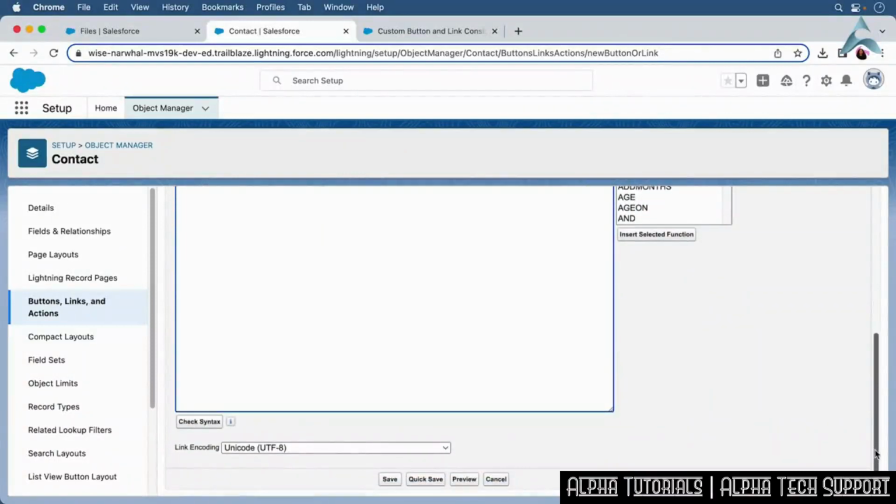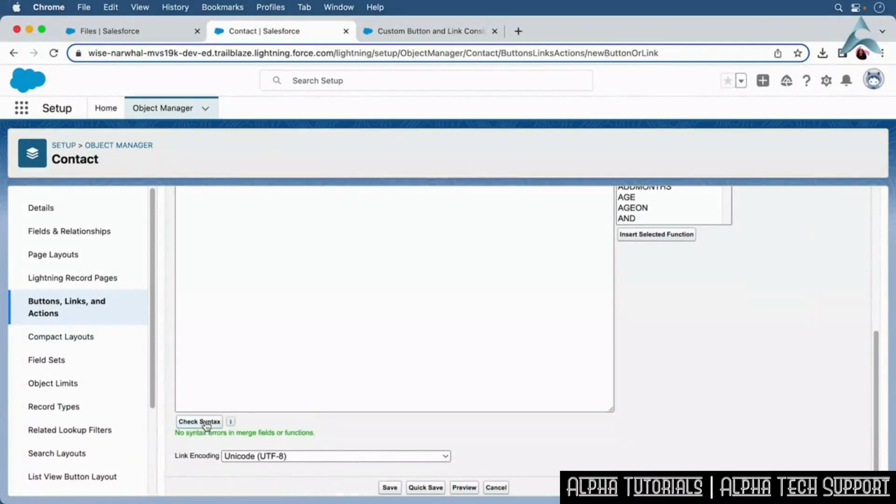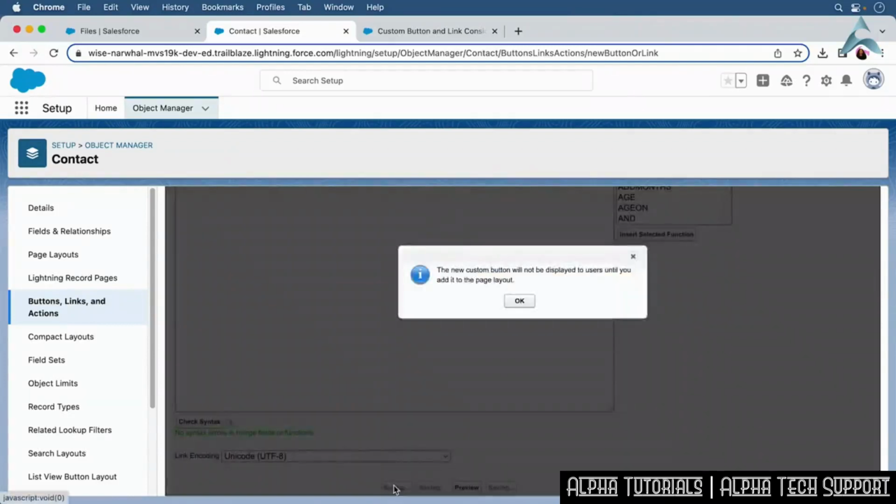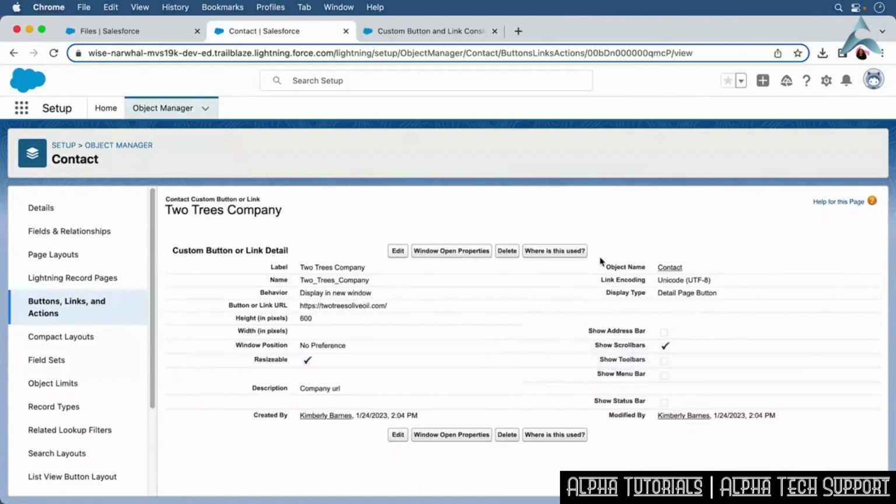Before you save, make sure to check the syntax by clicking on the Check Syntax button at the bottom of the page. Since we have no errors, I'll go ahead and click Save. Now that I've saved, I've created my new custom detail page link. However, I need to make sure it's added to a page layout.